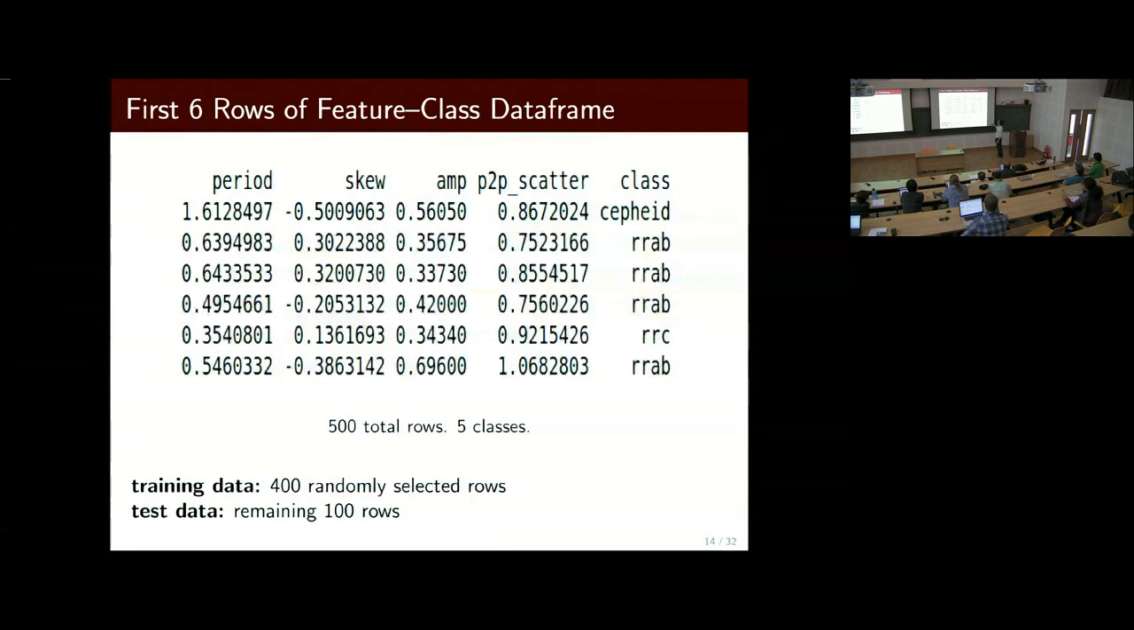In this slide, I've printed out the first 6 rows of the feature matrix. So the rows here are variable stars, and the columns are features for that particular star. I'm just looking at 500 sources from OGLE, so there'd be 500 rows in this matrix. The first 4 columns are for the features, and then there's this additional class column. And then I'm going to take 400 of these rows, use them as training data, and then have 100 rows as test data.